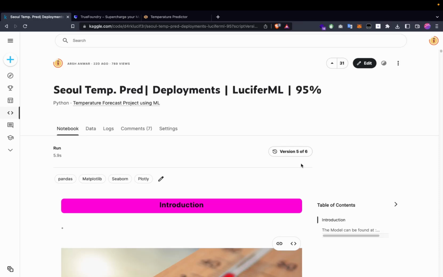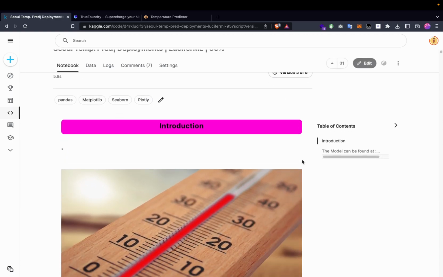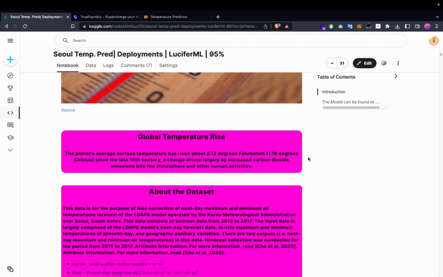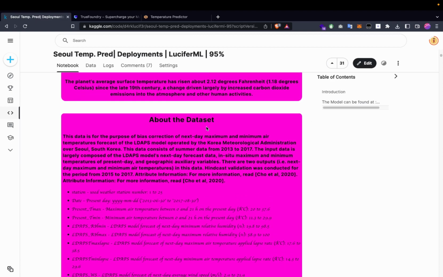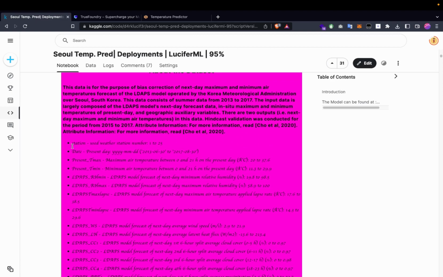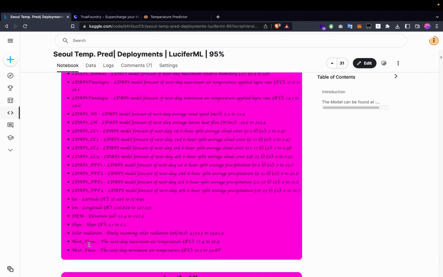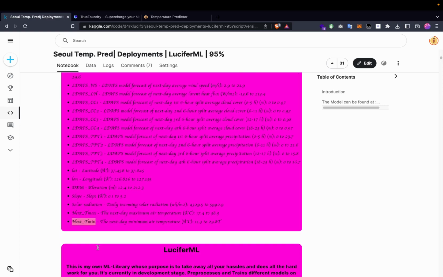Hey everyone, in today's vlog, we are going to create a Kaggle notebook focused on predicting the temperature of a city. The name of the city is Seoul. So let's get started. This is the Kaggle notebook that I prepared. We are using the Seoul dataset, which has these columns, and they all are related to atmospheric variations. Our target variables are Tmax and Tmin, which are the next day's maximum air temperature and minimum air temperature.